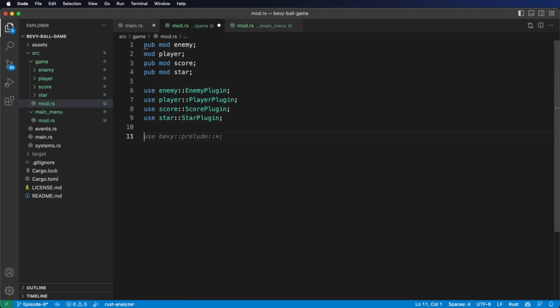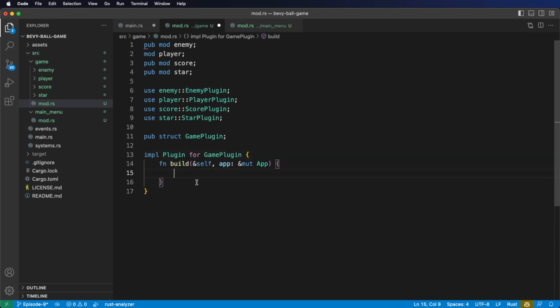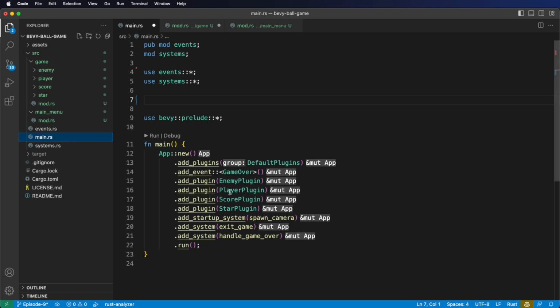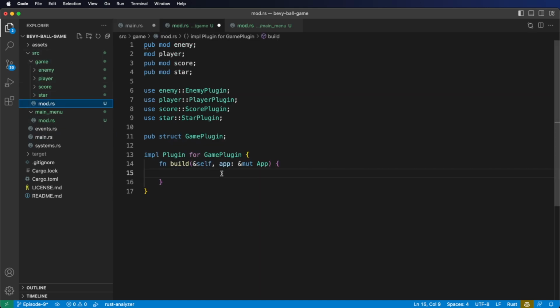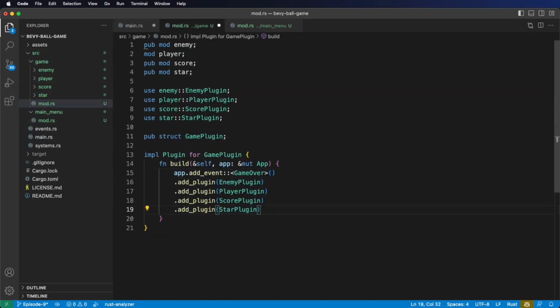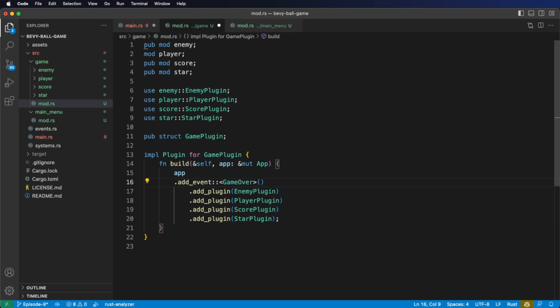Now let's create a game plugin. We say pub struct GamePlugin, semicolon. Now we need to implement the Plugin trait for the GamePlugin. We need to satisfy the build method. Looking at our main.rs file, we just need to add in our plugins like we did before. We can actually also move in this game over event. Let's do that now. Let's grab these, cut, game module, app, paste, add plugin, add event. I'm going to add some comments here just to make things a bit more clear.